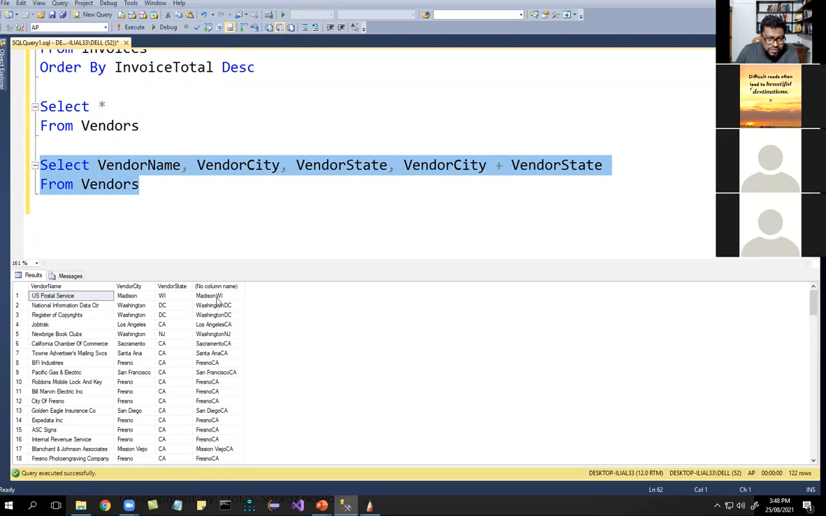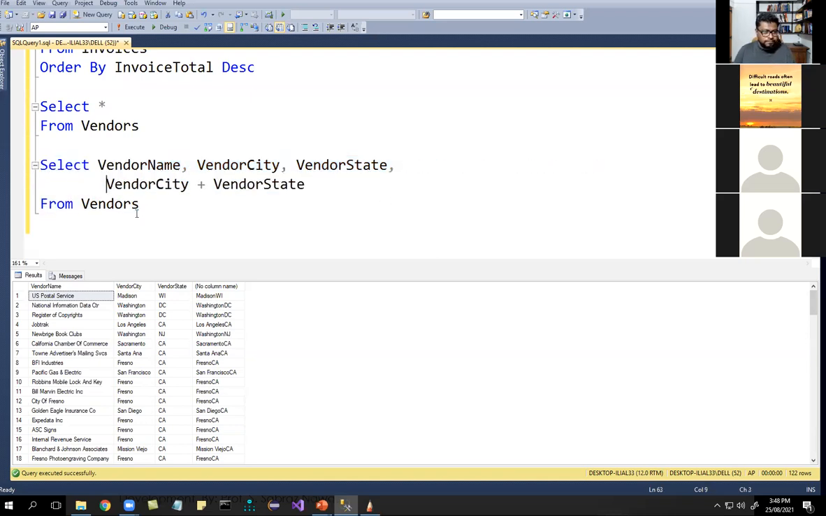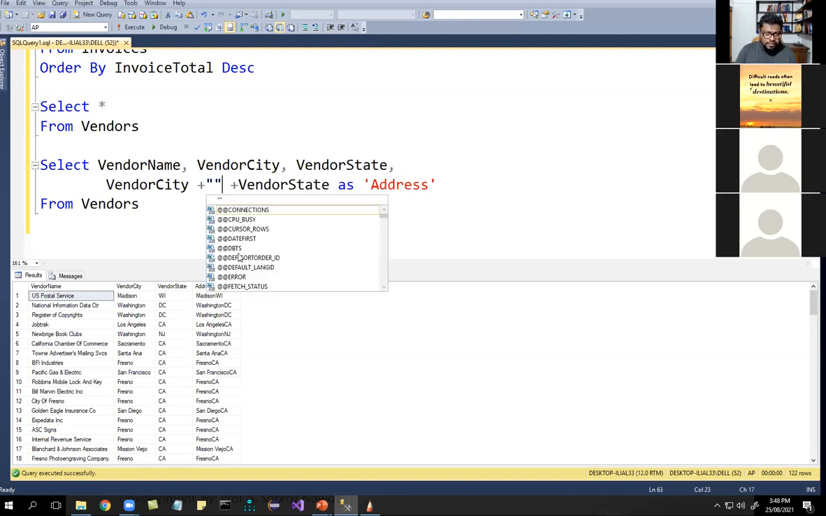So what we have to do is have a space in between these two columns. Space here. So let me bring it to the next line. Vendor city as address. Address may be a reserved word, so I'm going to enclose it within single quotes. So it is reading as address. Still, I need a space. So what I can do is put another plus sign and a double quote or single quote, a space.